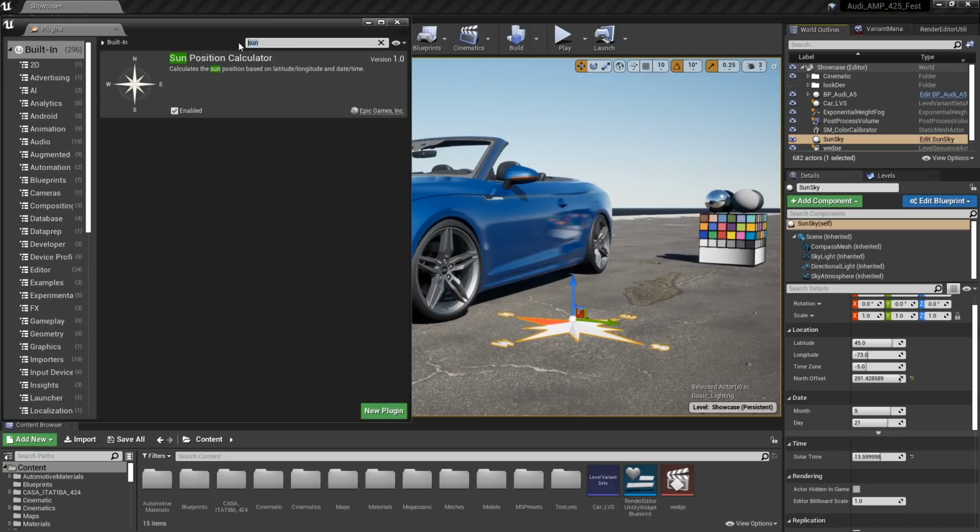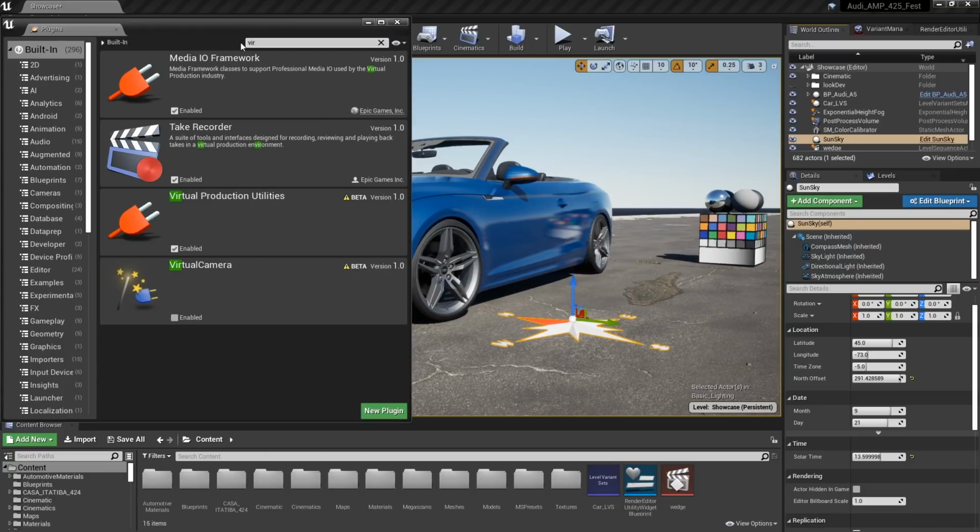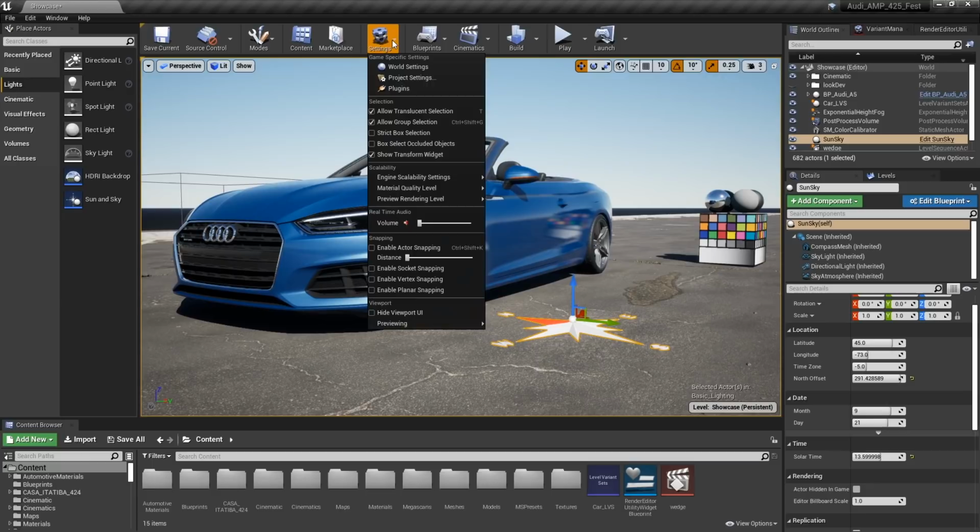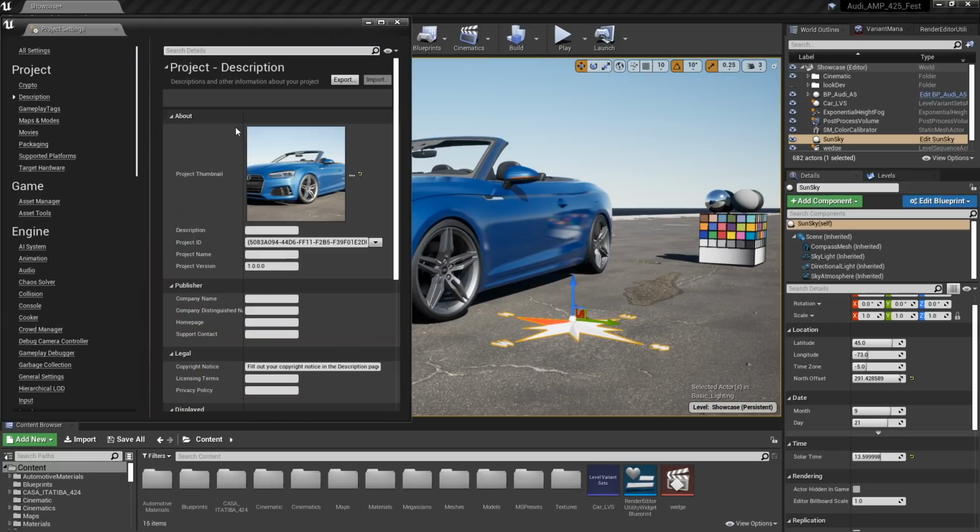We're also going to be using the HDRI backdrop. And the final plugin that we're going to check out today are the virtual production utilities. So I have those three plugins turned on in my project already. So project settings, let's go ahead and talk about a few really important ones. So we'll bring up the project settings editor.